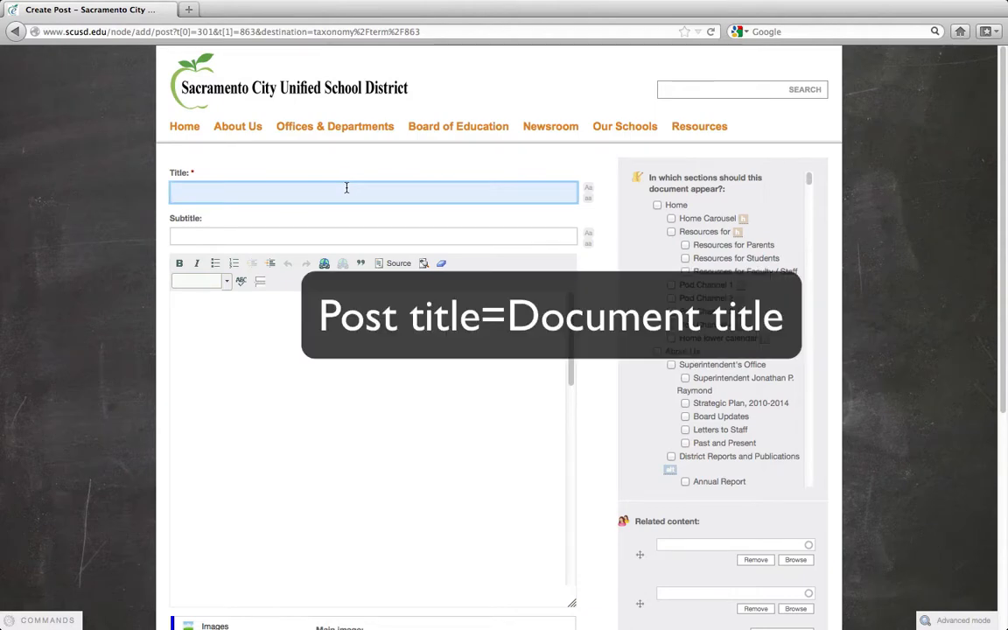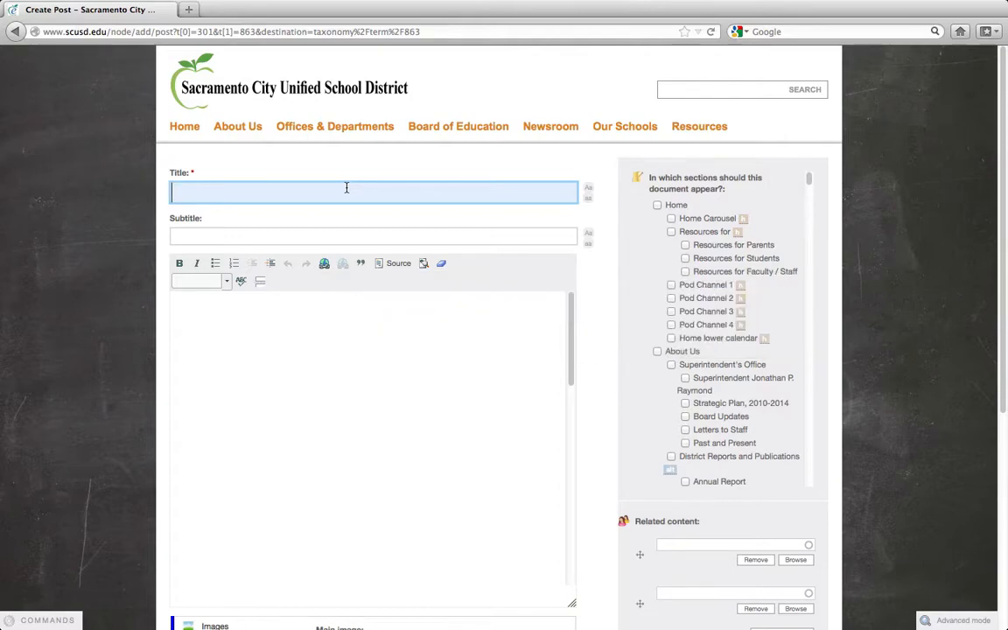So I really suggest using it. The title of a document post should be the title of your document. So for instance, if you are adding a form, you may want it to start with the form number or the actual title. It just depends on what you're adding. For this particular one, I'm adding a press advisory, so I'm going to call it press advisory on backpack giveaway.